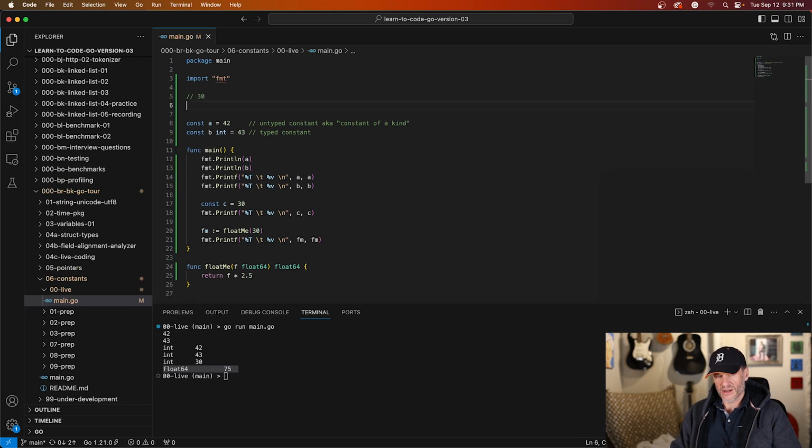Take 30 for an example, and 30 is a numeric literal, and a numeric literal is also an untyped constant. And so these numeric literals, and this is one of the really important takeaways of constants right here, right? We're able to use numeric literals throughout our program. Just put a number in, and these are untyped constants.